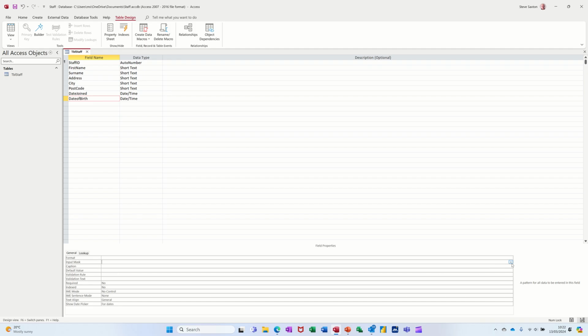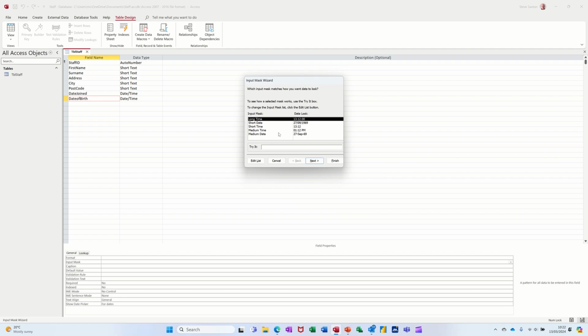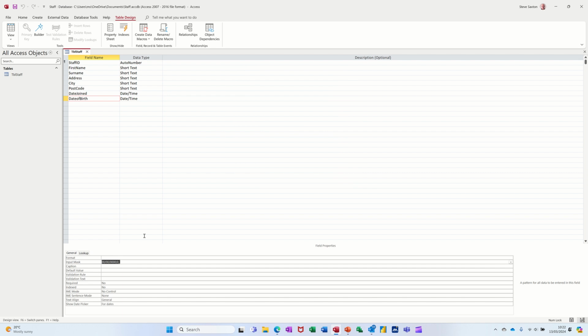So I'll just click on save. Short time. Just checking that and then finish. So that's sorted that out. That's going to be nice and neat, formatted.